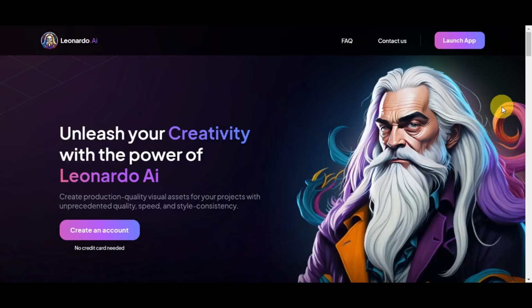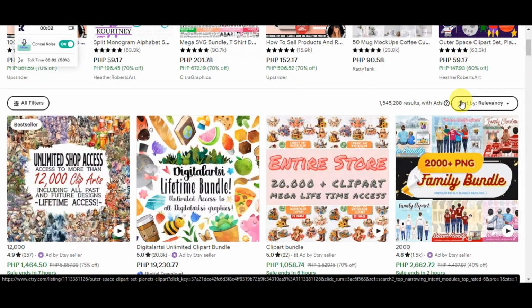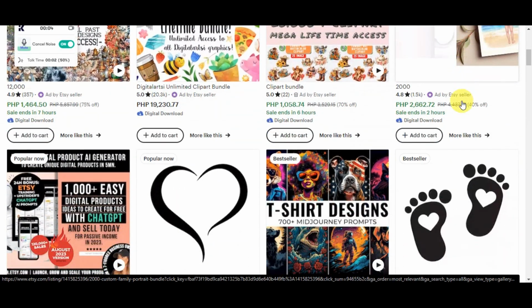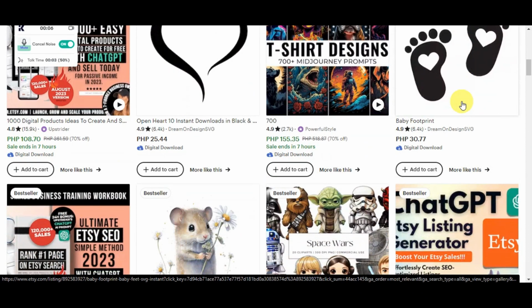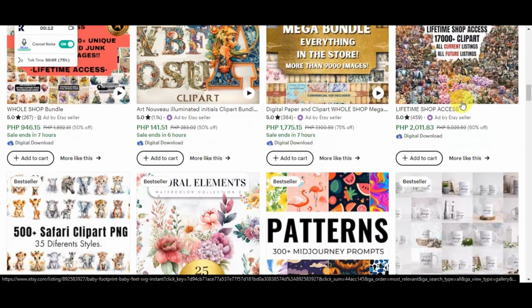So for our first product today, we're going to try to create some clip art to sell. Clip art is a highly sought after digital product because it provides a versatile resource for designers, educators, and businesses, and it allows them to enhance various projects, presentations, and marketing materials with visually appealing graphics.